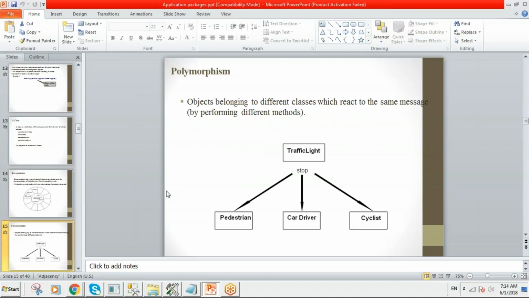Polymorphism. Again, one more technique in the OOPS. Objects belonging to different classes react to the same message. Simply, a very, very basic example: whenever you observe a traffic signal, there is a traffic light which will stop the pedestrian, car driver, and cyclist, anyone. That means a number of objects belonging to different classes react to the same message.